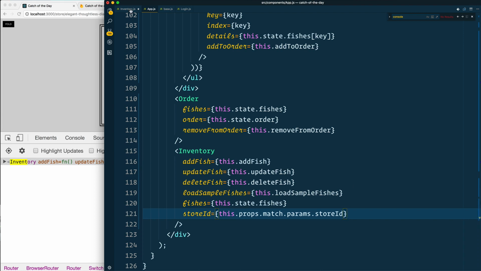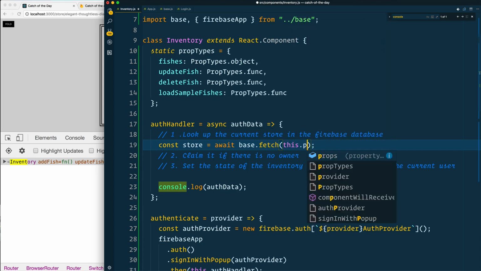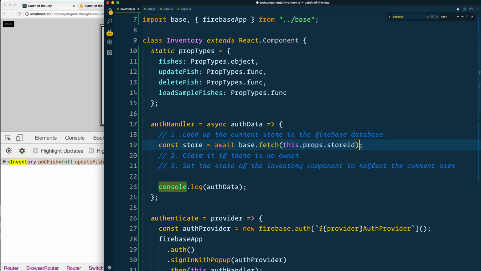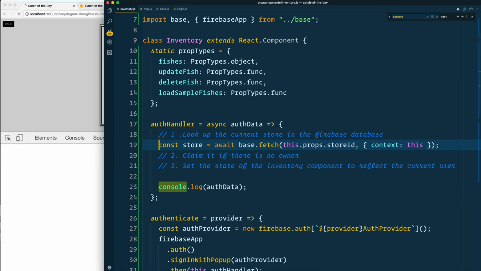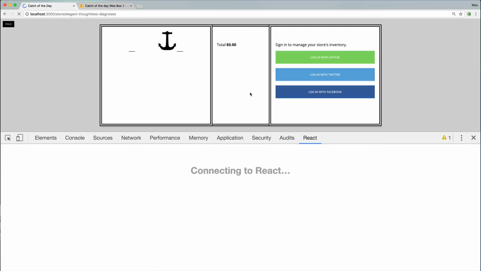So we can go back to our inventory.js where we're doing that fetch. So we want to pass this.props.storeID, and we want to pass an object that says context is equal to this, and that will just give it some information about how to best fetch it. So we'll console log the store just to see when someone logs in, we're going to fetch the store. So give that a save.